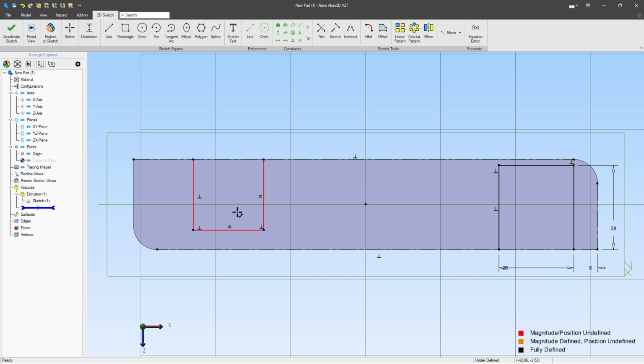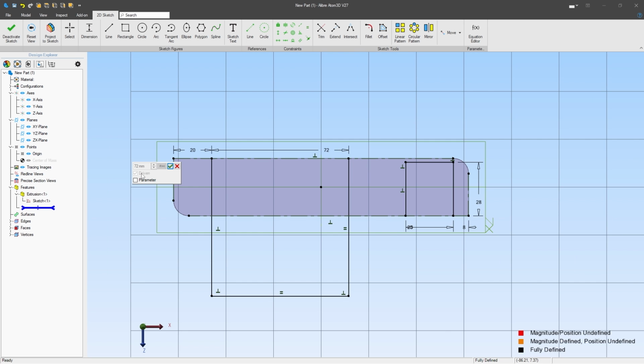And the first dimension off the edge is 20 millimeters. 72 millimeters across. Interesting. Now that's become a driven dimension. It appears that we have a constraint added, which is this parallel, is it? Or equal? I don't know. Let's see if I can remove that constraint. Yes, I can.